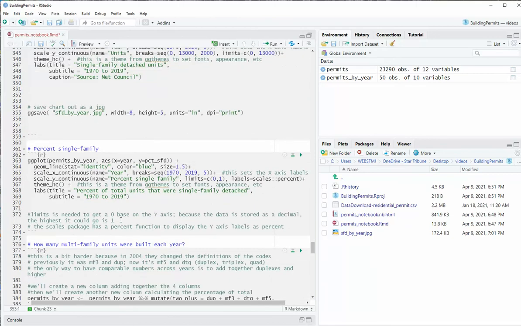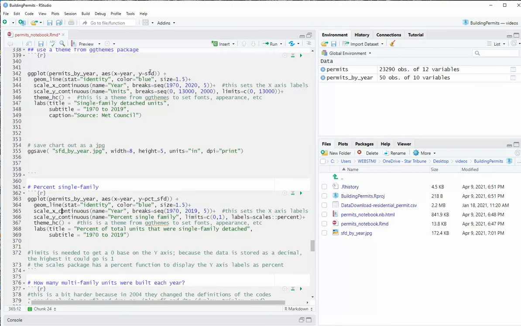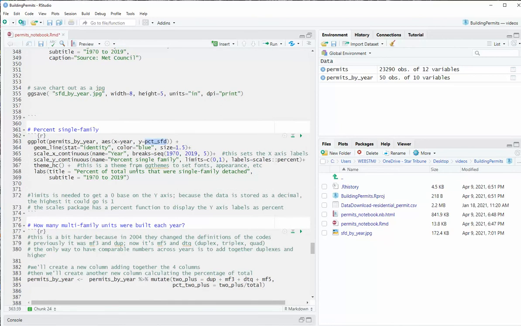All right, let's start tweaking and playing with this a little bit more. So that chart we just made was measuring units, which is whole numbers. I want to chart that column we created called percent SFD, which is the percent of single family homes built each year. And I want to chart that on a line. So the syntax here looks a lot like what we just did, that geom line. This is almost identical to the first one we did. And then the scale X continuous is identical.